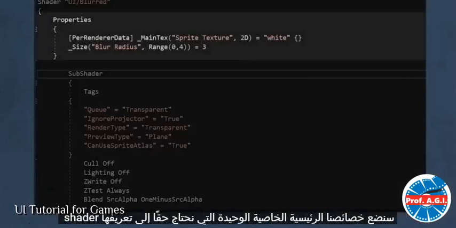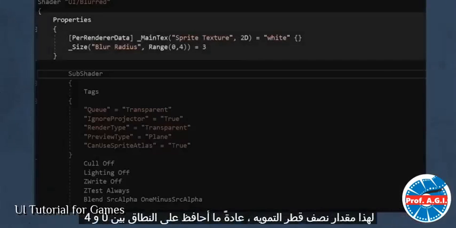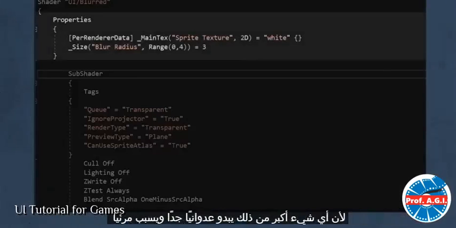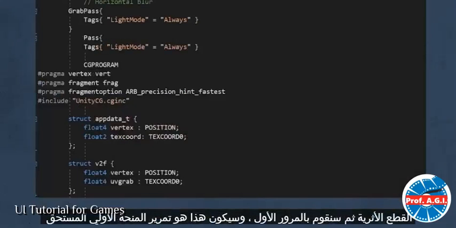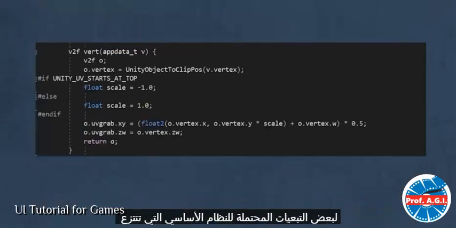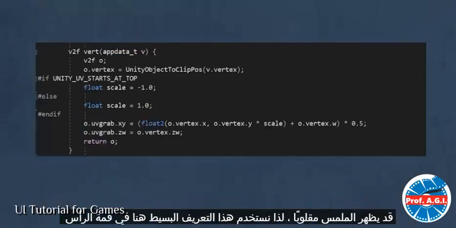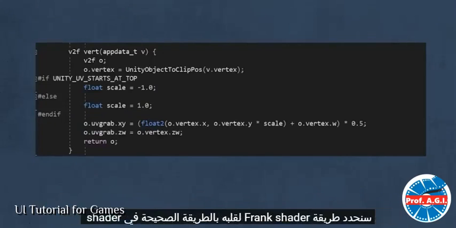At the top of our shader, we'll set our main properties. The only property we really need to define for this is a blur radius amount. I usually keep the range between 0 and 4 because anything greater than that looks a bit too aggressive and causes visible artifacts. Then we'll do our first pass. This will be our initial grab pass. Due to some potential platform dependencies, the grab pass texture may render upside down, so we use this simple define here in our vertex shader to flip it the right way up.